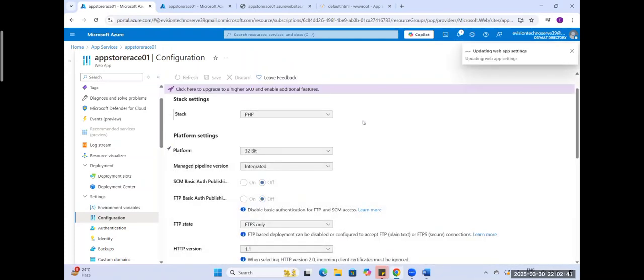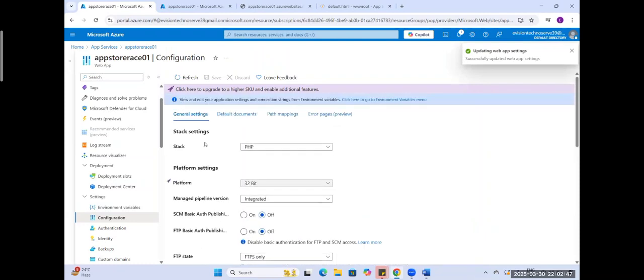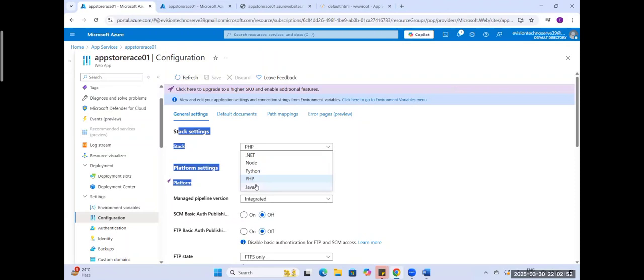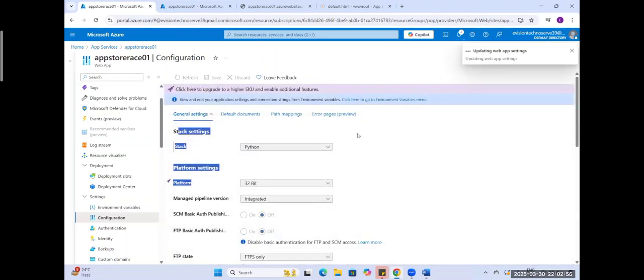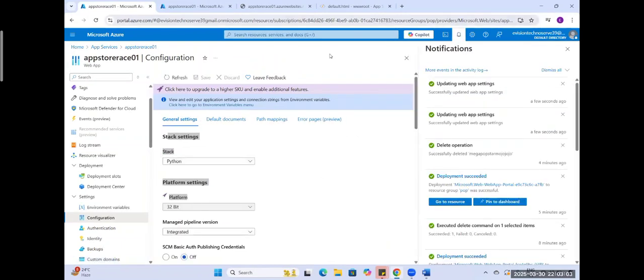So if I choose the PHP runtime stack and try to save it and continue, let's see what will happen, whether it will work or not. See, it has been updated. So from inside it is possible. From inside, if you want to change any kind of runtime stack, let's say if I go to Python, it is possible. But you cannot create a new app service plan on the particular operating system.